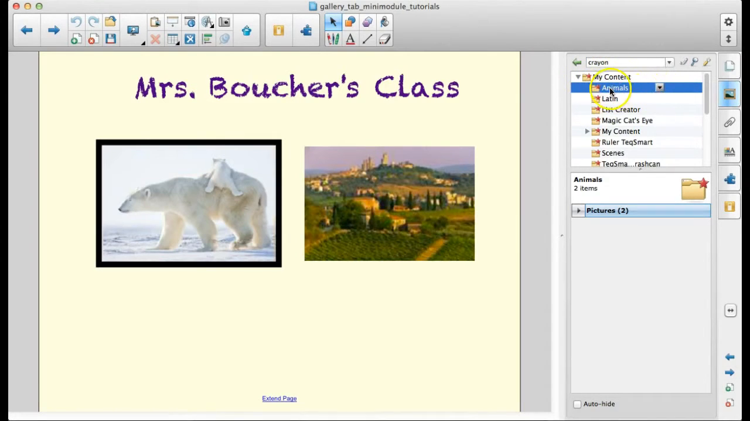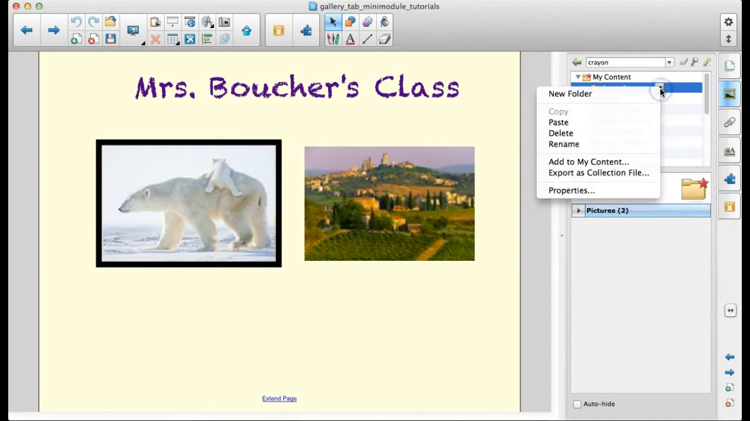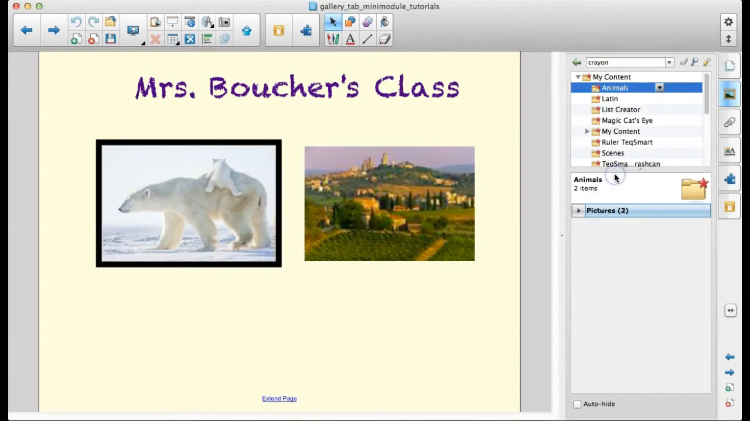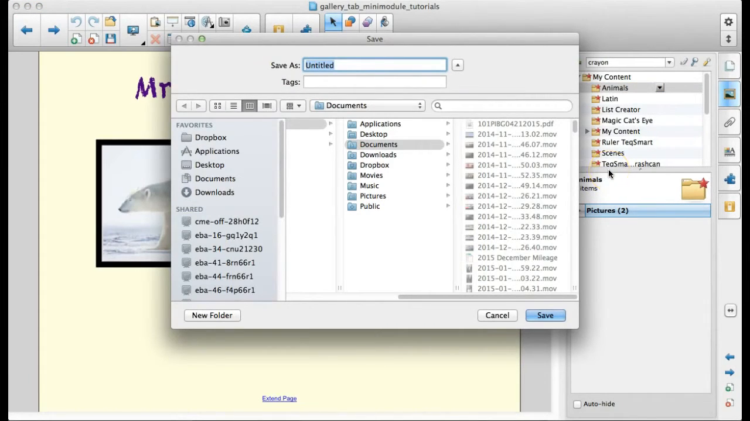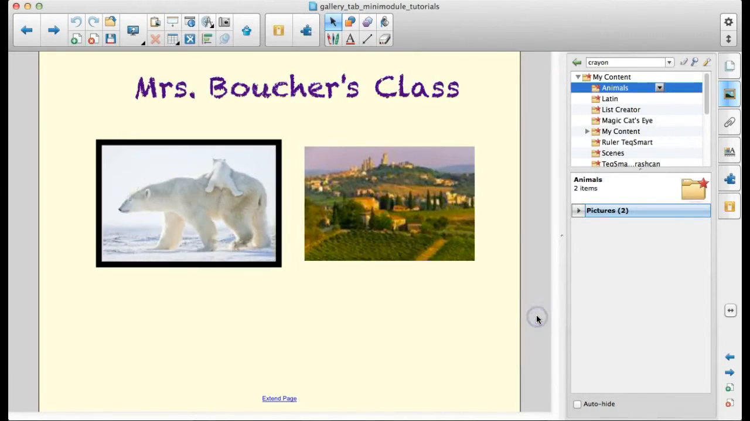So to take it with you, you can again do subfolders or an entire folder. You're going to highlight the folder you want, use your drop down menu, and export as a collection file. All of your gallery files are going to be a collection file. So when I click export, I get the same dialog box that I'm used to. It's my save box, so I'm going to name it, which I'm just going to do sample here, and save.